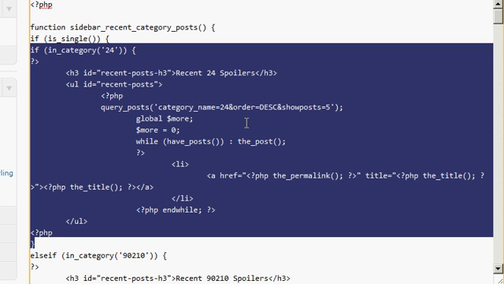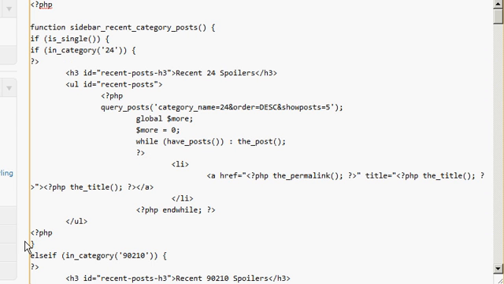So if you want to create a new one for a new show, like Adam and Matej, then you would just copy and paste that, and then change a few things, which I'm about to show you. Obviously, you'd have to change this to the category slug for Adam and Matej. You would change recent 24 spoilers to recent Adam and Matej spoilers, and then you would change your category name. And those are basically the only three things that you would control here. Everything else you would just leave alone, because everything else is just conditional based on which show it is.